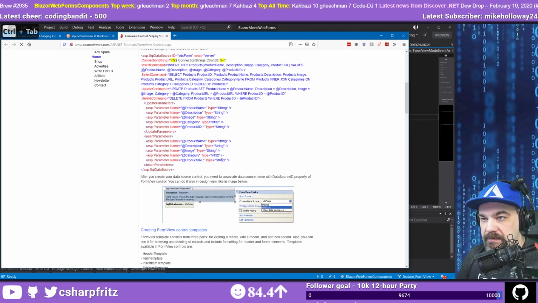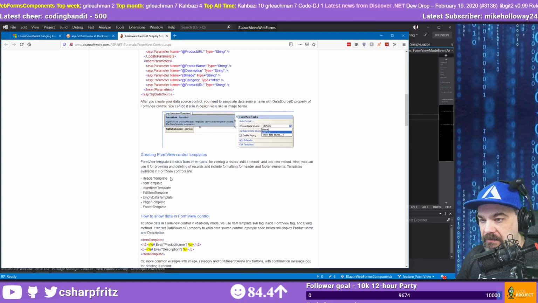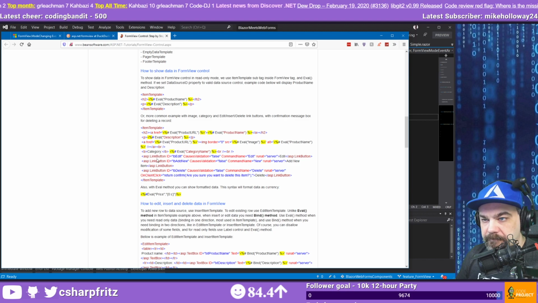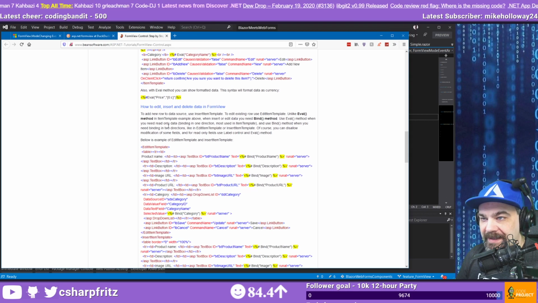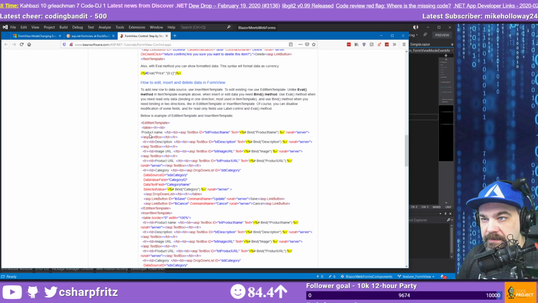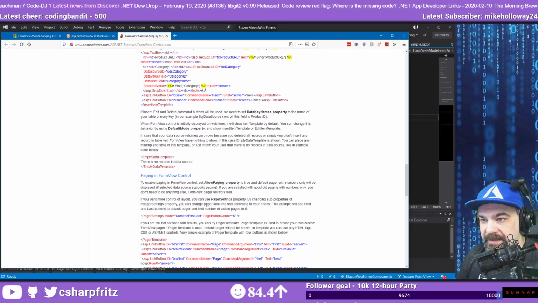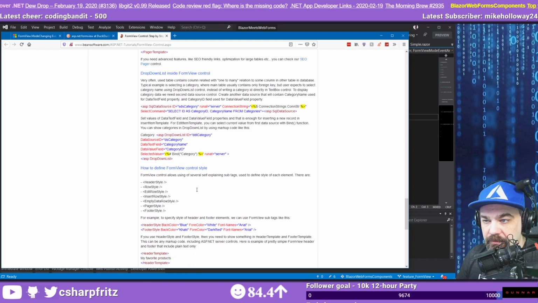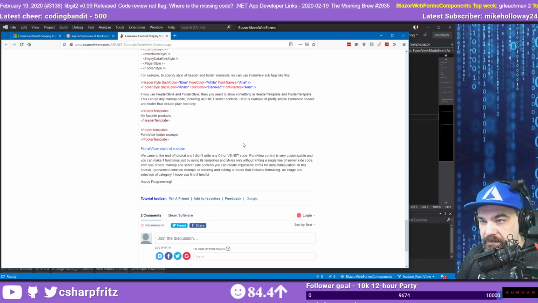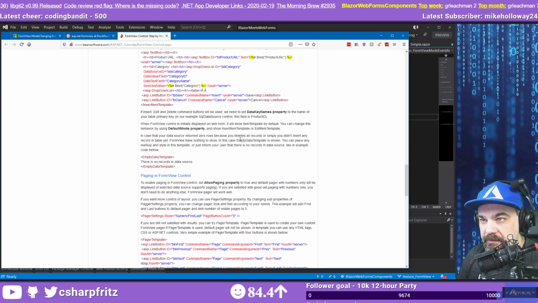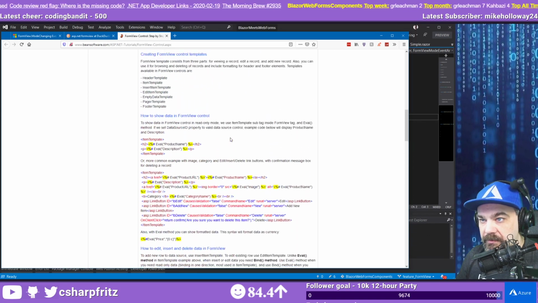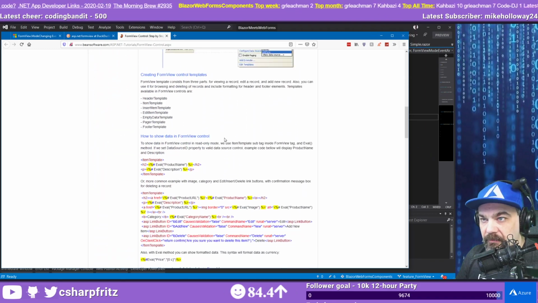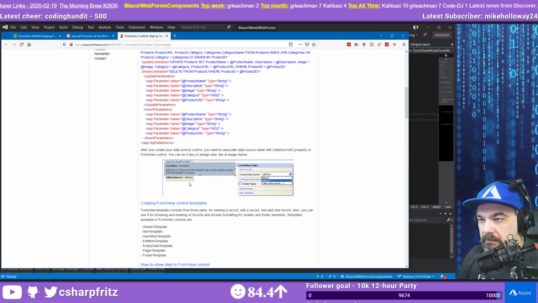Let's see. Update parameters, insert parameters on a data source. Oh, don't do that to me. Item template, good. There we go. Link buttons to do all the different commands. How to edit, insert, delete data in form view. Yes. Here's your templates. Okay, but how do we get between them? Paging, that's wonderful. Drop down list inside a form view. I'm not looking for that right now. You're not going to show me how to do this, are you? And you feel shame. You should feel shame. Where's the header of the form view? You're not even showing me the header of the form view control? Come on now.